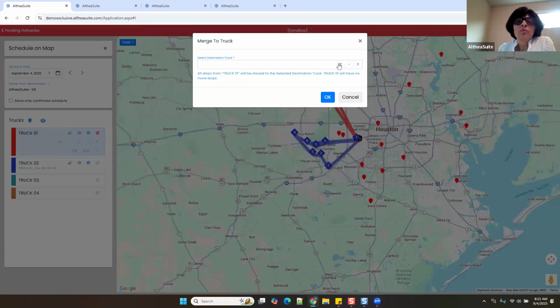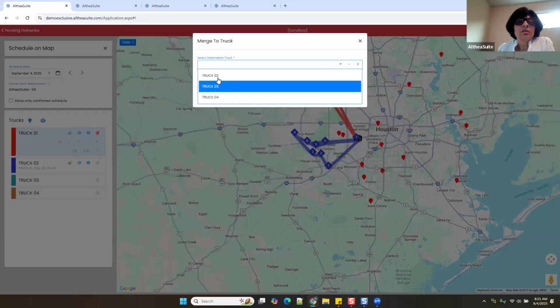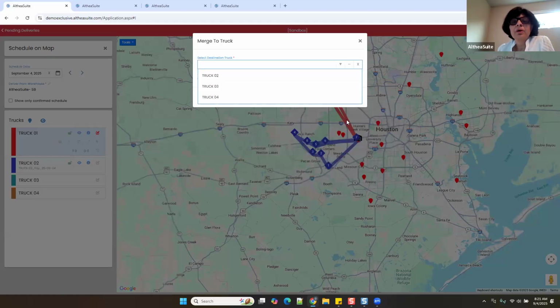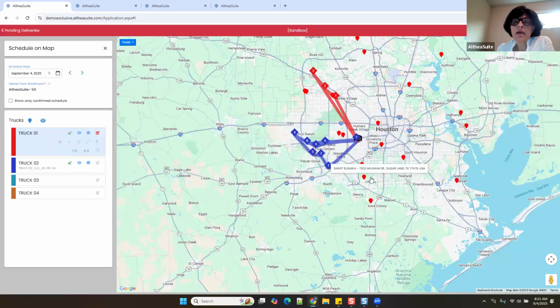You can say, move everything which is on truck 1 to truck 2. So it will automatically move everything that you put on truck 1 to your truck 2 location. Those things can happen last minute, so we have given you provision for that change. So we're going to make this truck 2 route also, and then save that, put some more deliveries there.